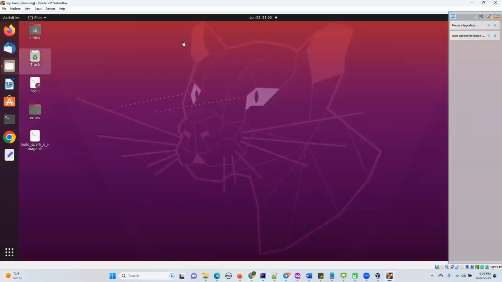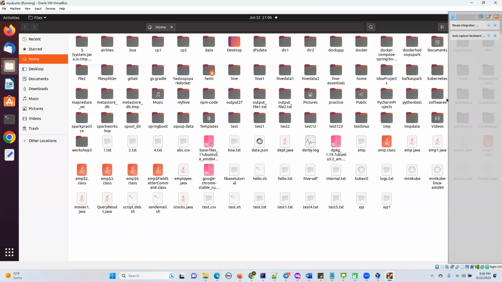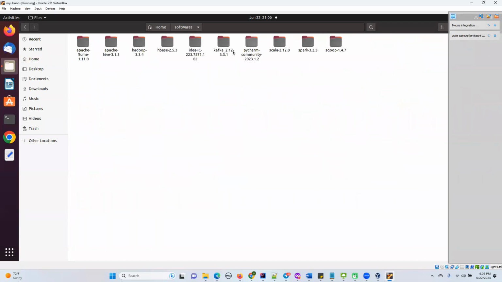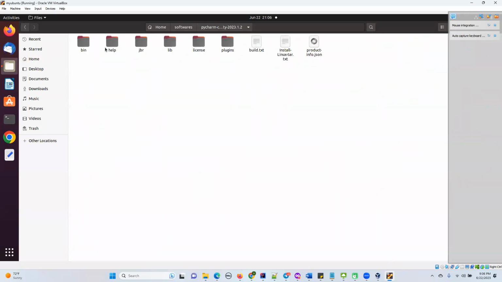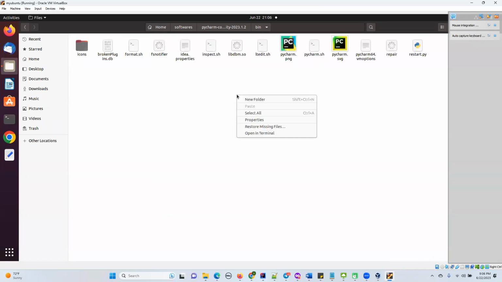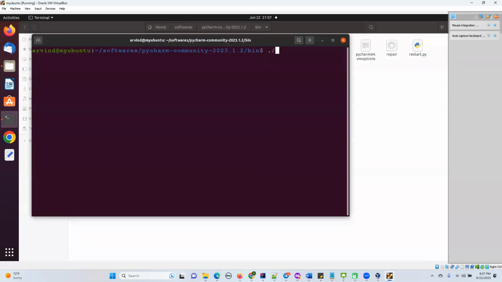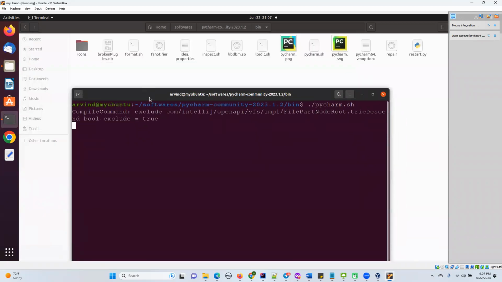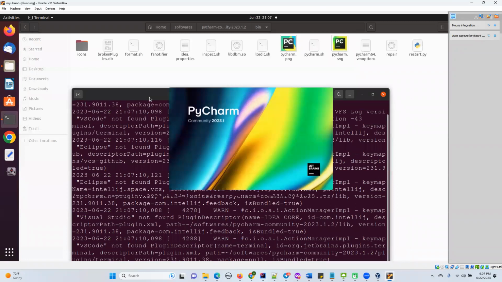So I start my PyCharm software. Here is PyCharm.sh to run it. Same thing as when you run idea.sh, in a similar way we will open our Python editor.